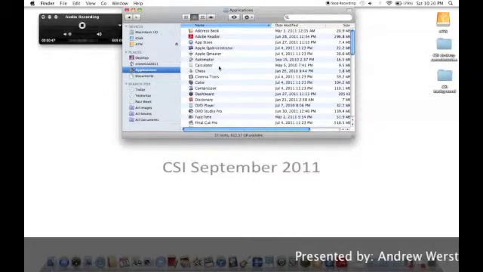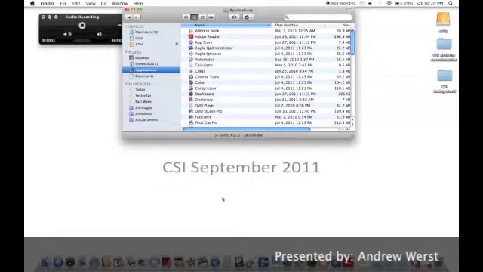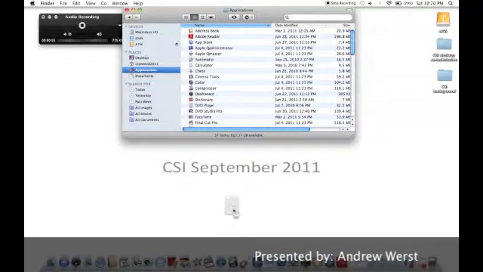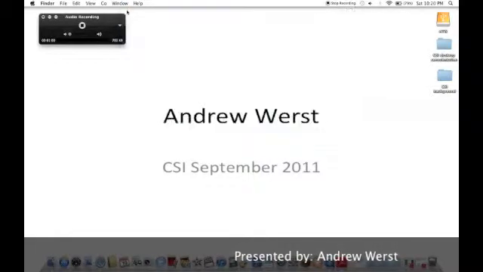Now, if you have an application that's not currently on the Dock, all we do, same thing, just drag and drop, and it appears right there. Now, to get rid of an app, it's the same method: just drag and drop it right off into the back of the desktop, and it poofs away.